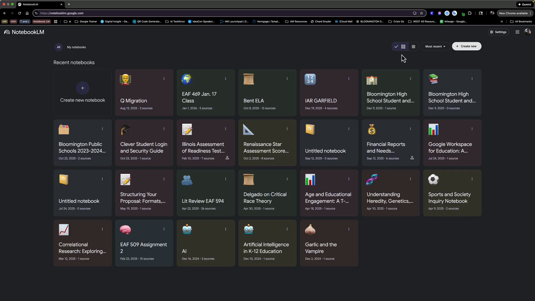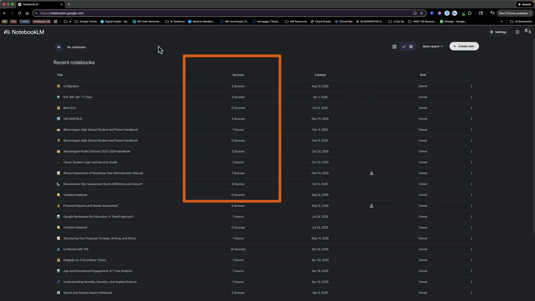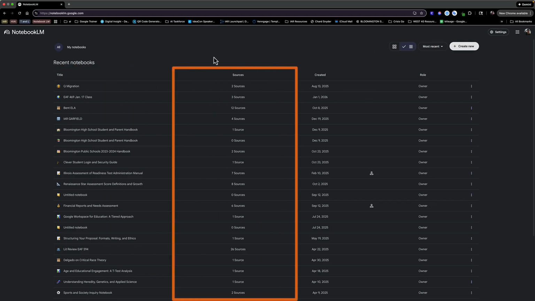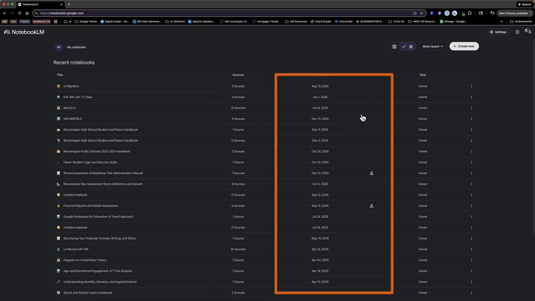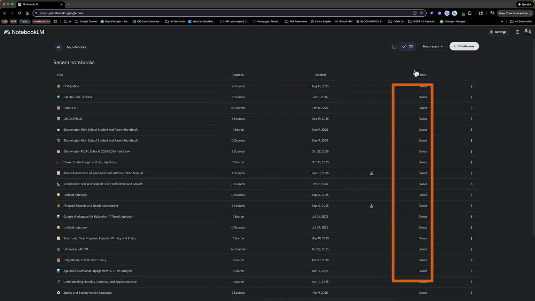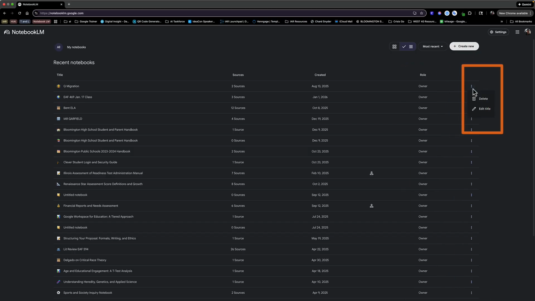Also on this dashboard, you'll notice Google-ish, right? Here I'm in grid view, but I can also switch to list view. And in list view, you can see that this looks very much like your Google Drive. You can see the title of your notebook, how many sources you're using in that notebook, when that notebook was created, whether or not it's shared, the role, and then again, more options. If you click on more options, you can delete it or you can edit the title. I prefer the grid view.